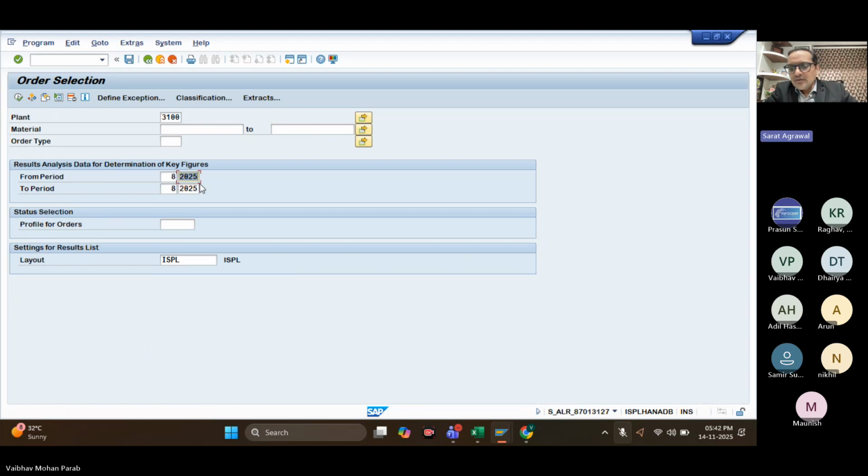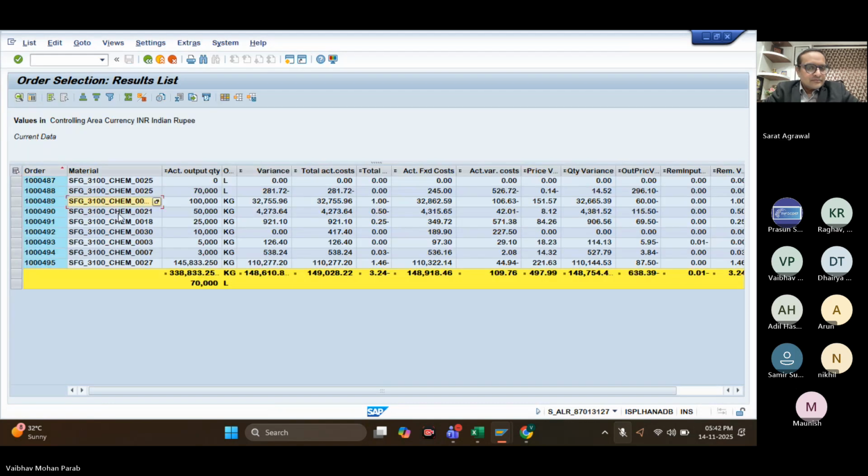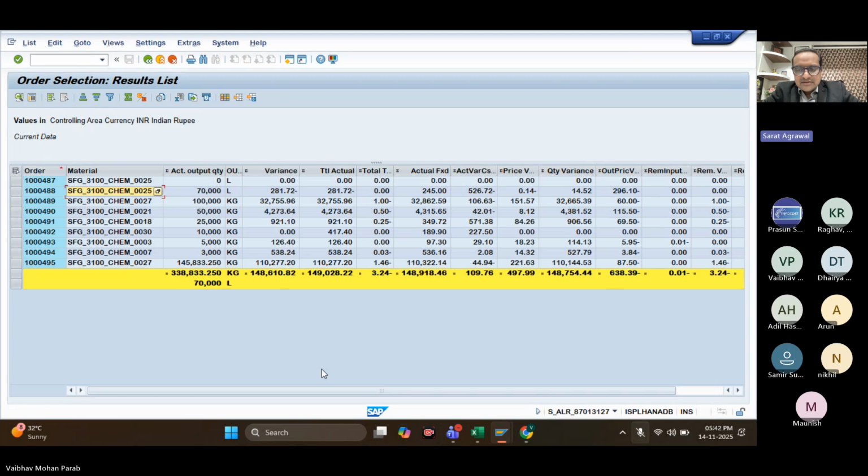This is a T code I have pasted in the chat box. You can try in your own system. So this is just a layout we have set in this. Here you can get the actual output quantity, variance, total actual cost, total actual quantity, and the different types of variances are coming here.